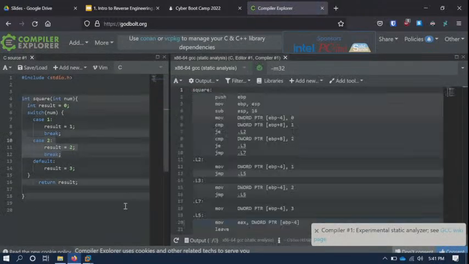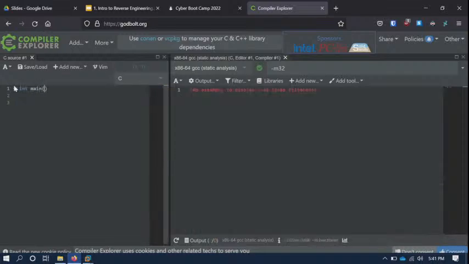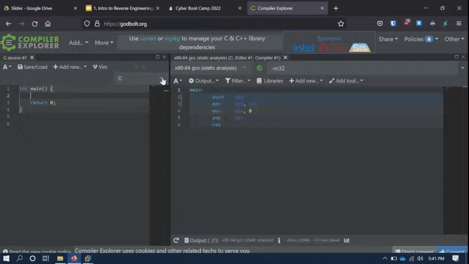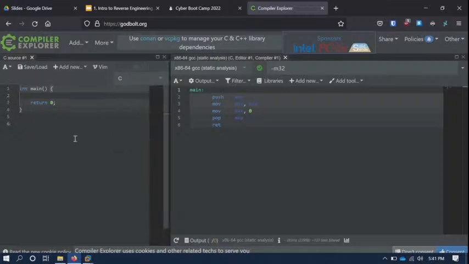So what this site does, I mentioned it at the beginning of this, you can pass it C, or maybe other languages. I've never actually played with that. Yeah, you can do Ada. Gross. So you can mess around with C. We're going to be working with C for this, and you can immediately see the assembly on the right.